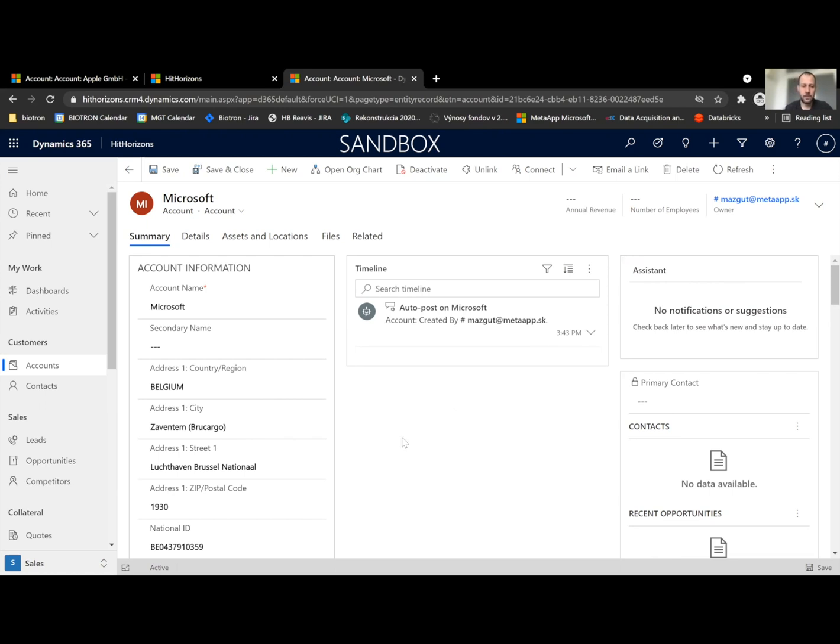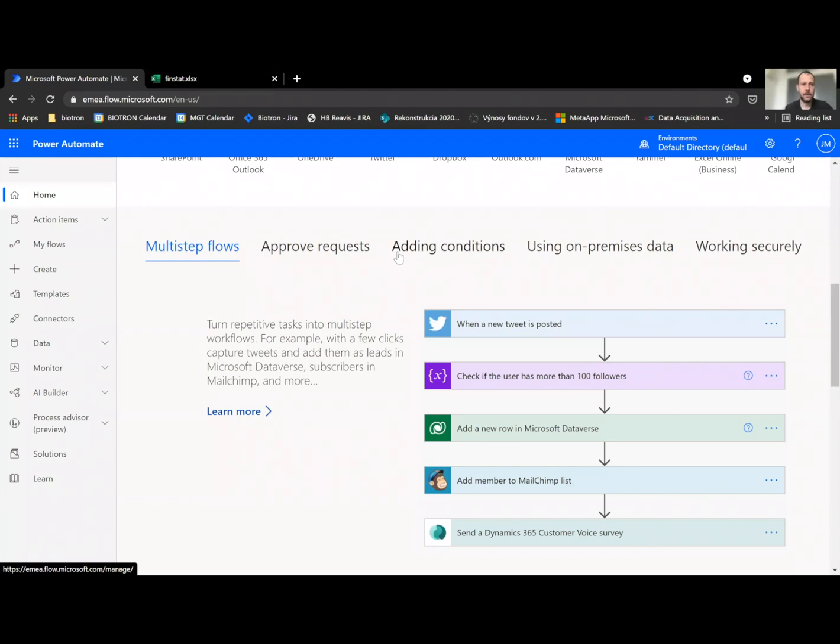Perfect. So I will just change my screen to Power Automate. Here is the welcome screen of Power Automate. Power Automate is a great tool. You don't have to know how to program. Everything could be done by clicking on icons and filling out some fields. And let me jump right into the Excel and see what we can do with it.